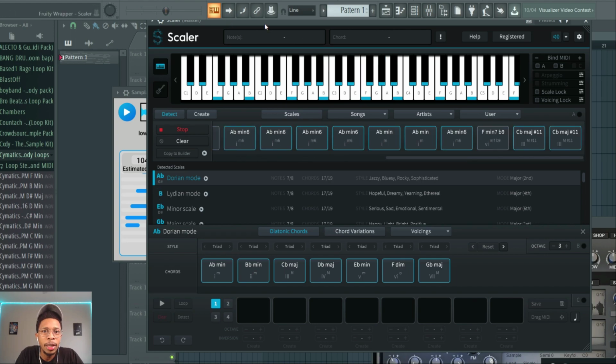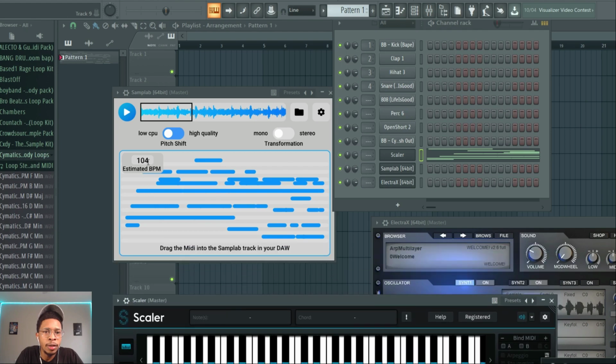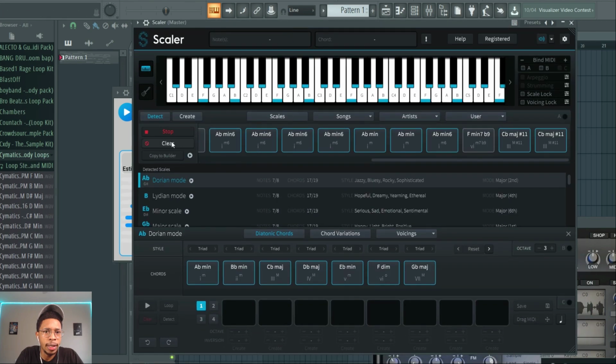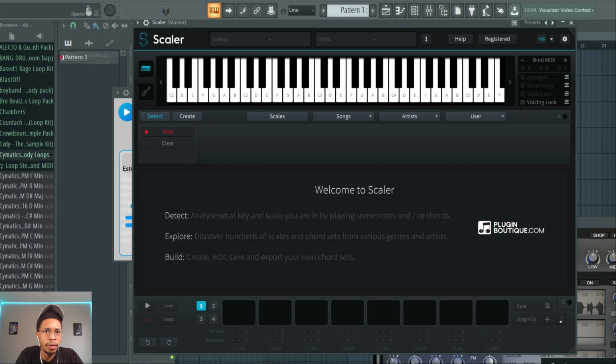Now, I messed up on that one because it told me that it's 104, but Somatics has it at 138. So that's already a problem right there. Let's see if we can correct that. Let's clear this out and start over.